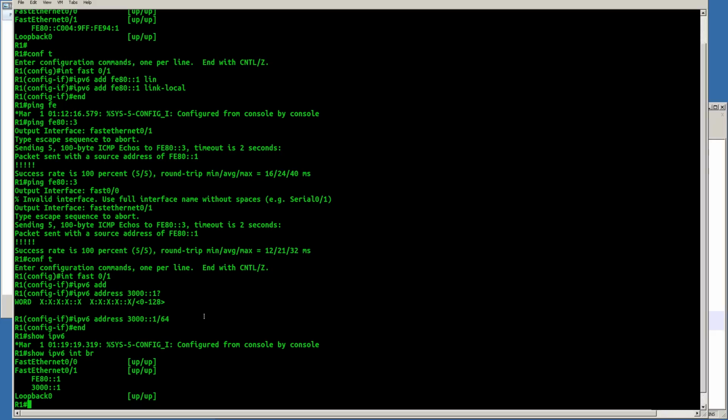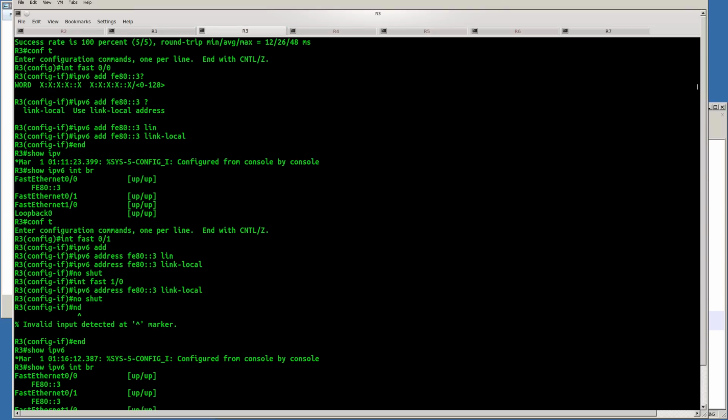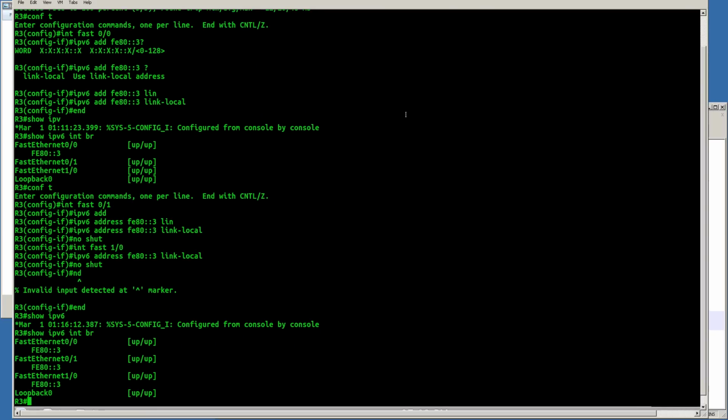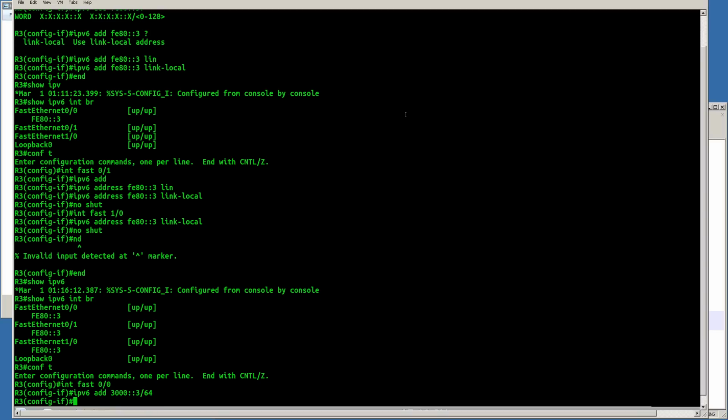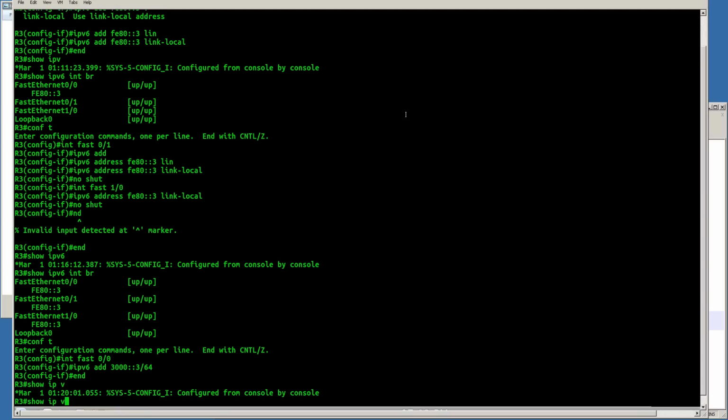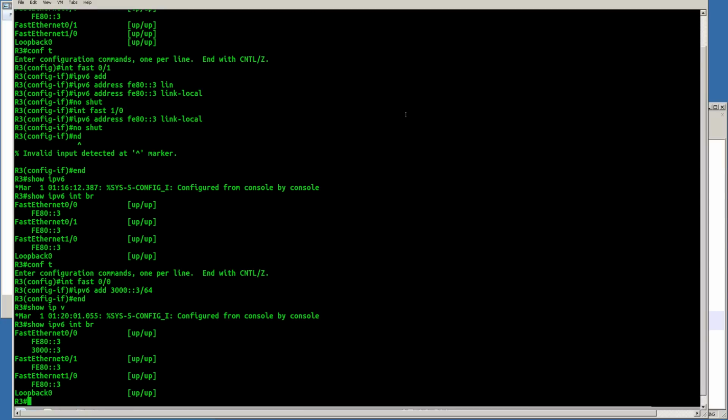Okay, I'm going to go over to R3, give that guy an address, and you probably guessed it, we're going to do 3000::3. So interface fast00, IPv6 address 3000::3/64. Show IPv6 interface brief, and it should be good.